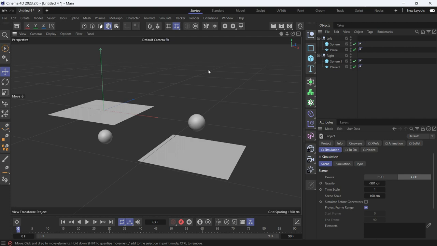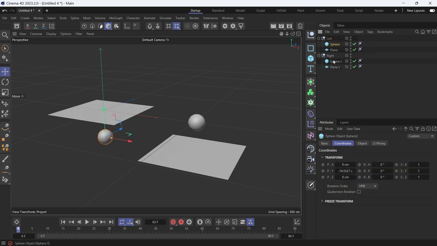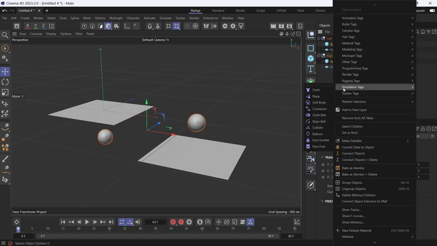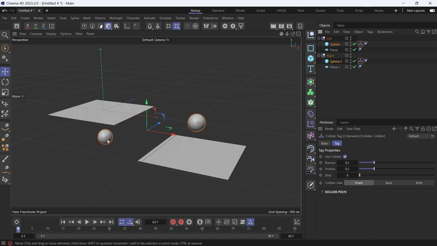But because the whole scene is controlled by one gravity, I have to turn off that gravity first. So Control D, go to scene, and zero out the gravity. Now I have to select the spheres, Control select the other sphere, right click, go to simulation and add a collider tag, because the planes will be colliding with the spheres.